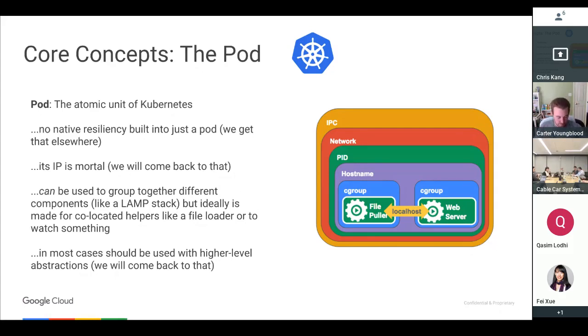And then they're on separate pods. How do you get those to talk to each other? And we'll talk about how that works.